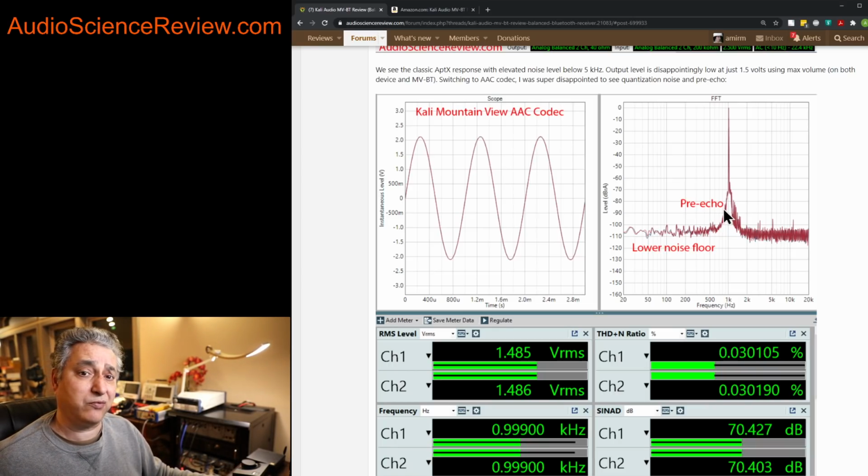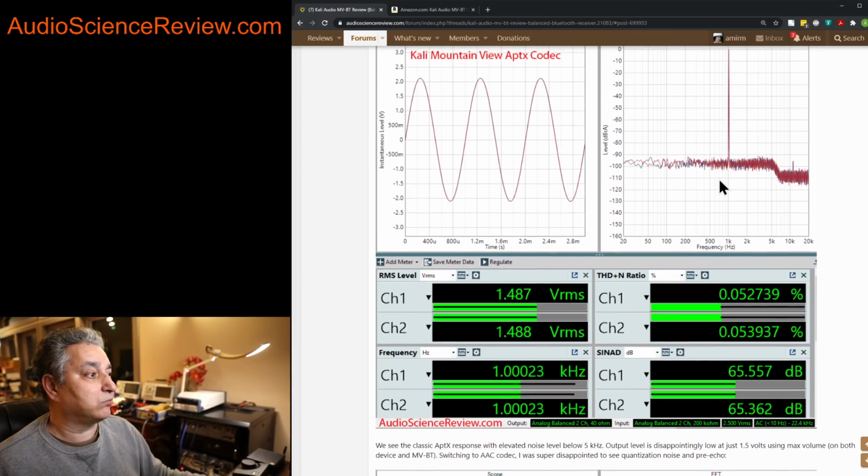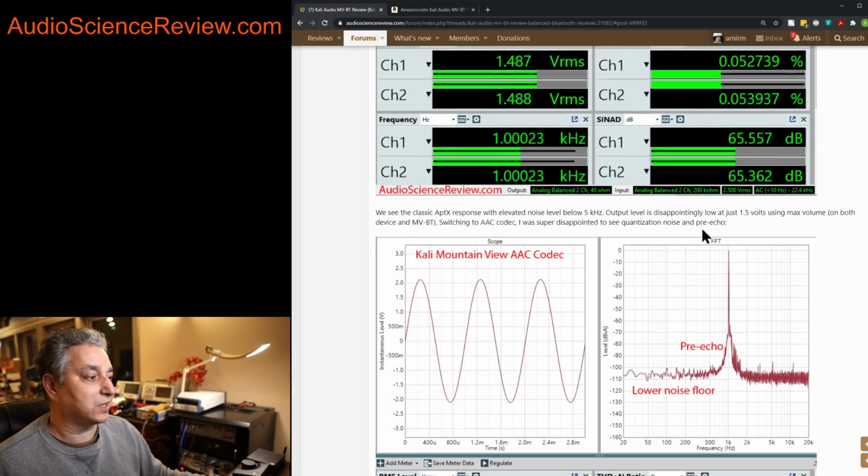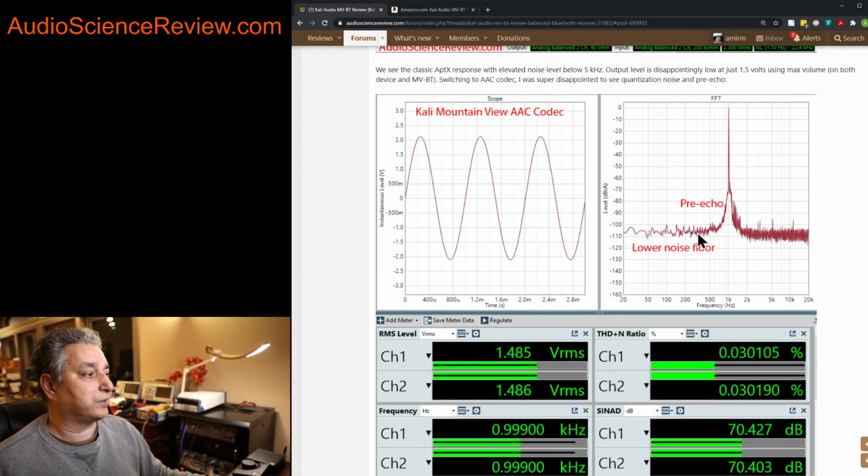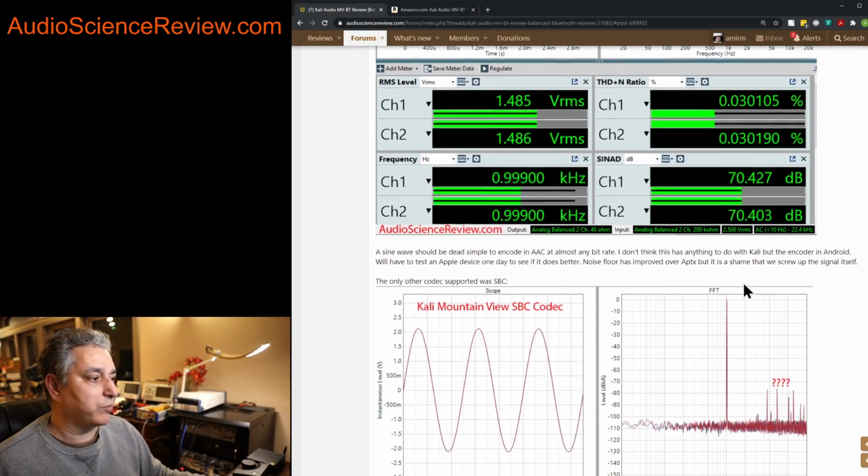I expected AAC performance to be better because it only compresses what it thinks is not audible. So it should be superior to dumber codecs that are used in all the other Bluetooth codecs. Yet in here, we see clearly distortion going over here. Now on the noise floor side, it does better. So it doesn't have this dumb noise floor increase that aptX had. So that's good, but hey, this distortion likely is problematic.